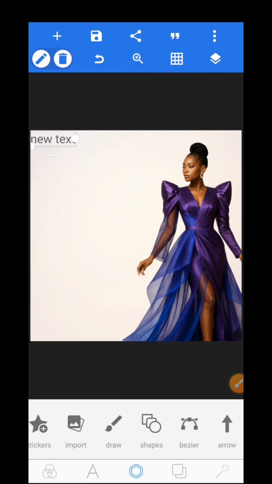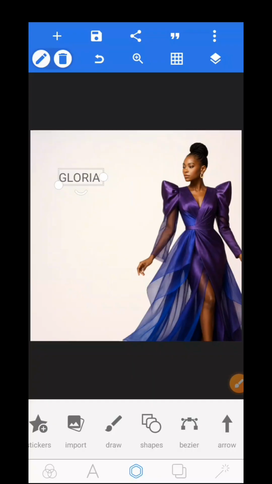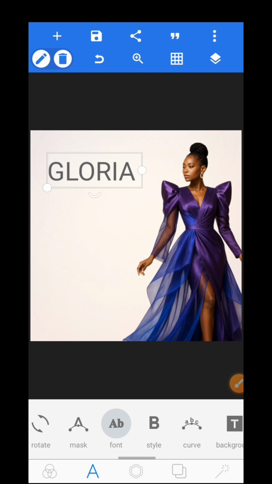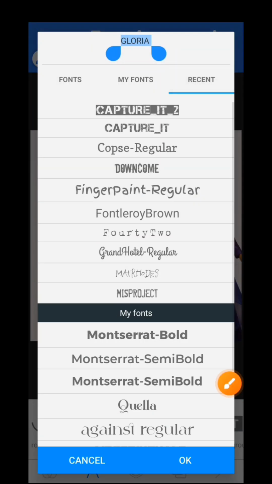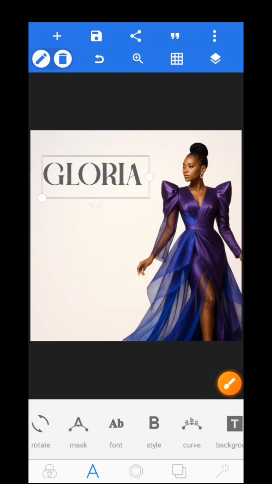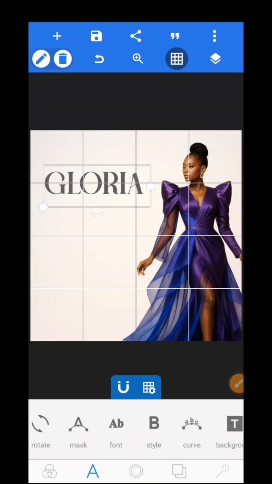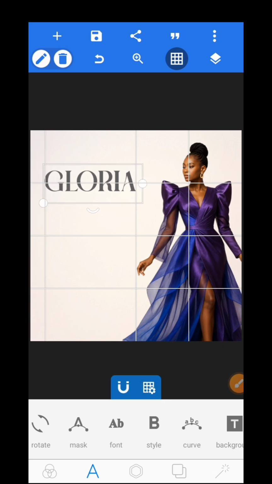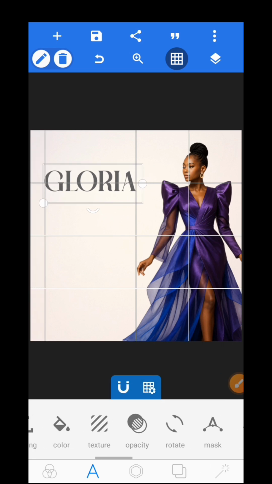Then I'll bring in my text and I'll write Gloria. To increase this, and of course I'm going to change the font. The particular font I use for this is this Quella over here. You can get it at that font. It's a very cool font. Okay, Gloria. Let me place it somewhere here. Okay, yeah, something like this is not bad. Let me just position it well.